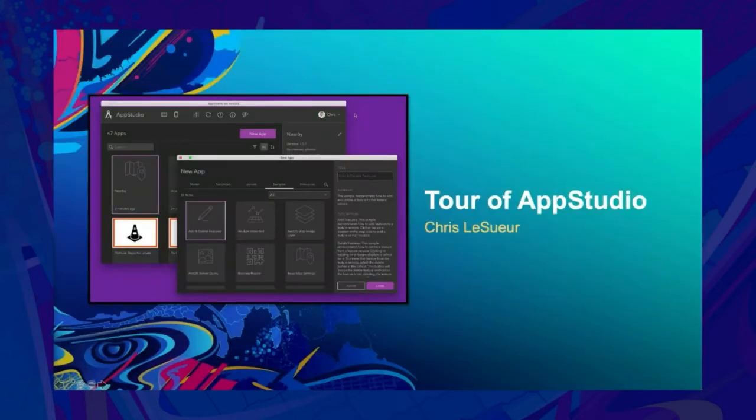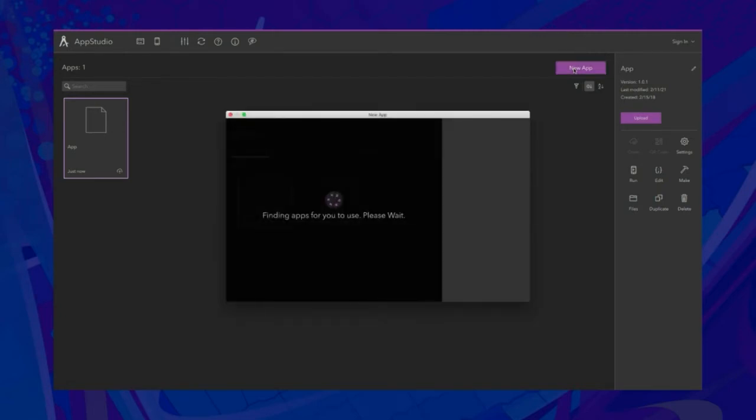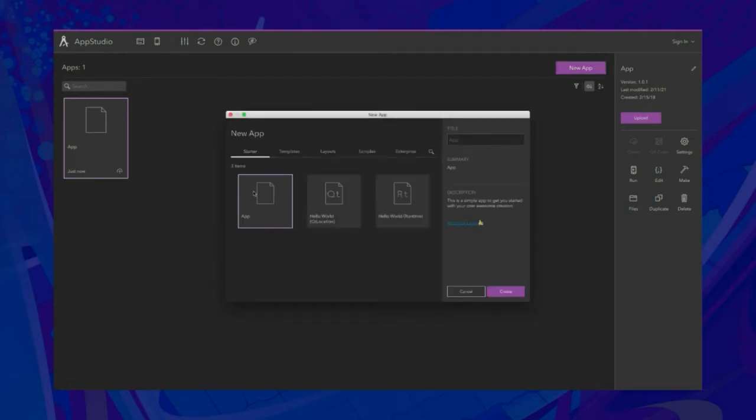I'm now going to give a brief tour of AppStudio Desktop. Here I'm in AppStudio Desktop. You can see I have a number of tools on the right and across the top. Let's start with this big purple button, which is New App, where I can create a new app.